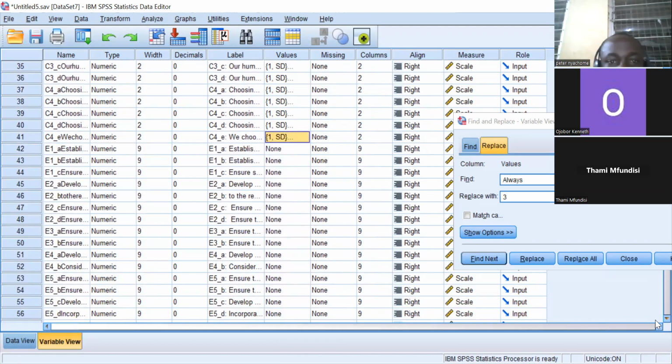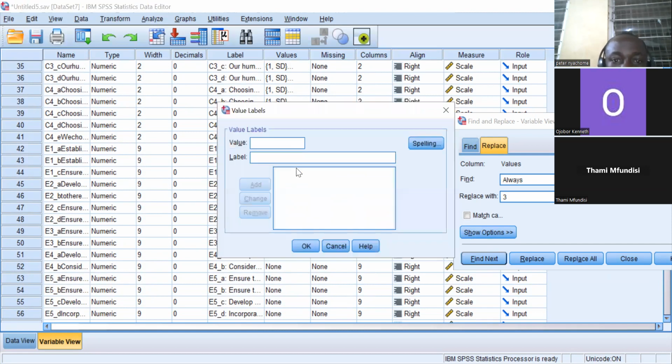So now I want to move to the next one. And these next ones are only a 3 Likert scale. And I will just code them like one, what did I say? One is never. Then 2, sometimes. Then 3, always. And I say okay.